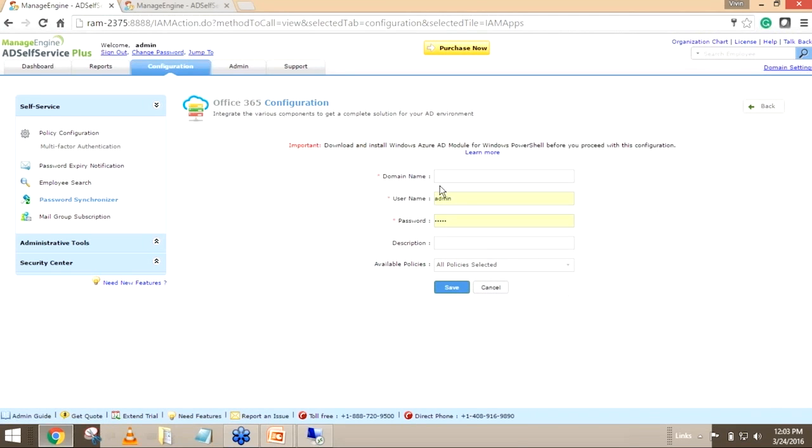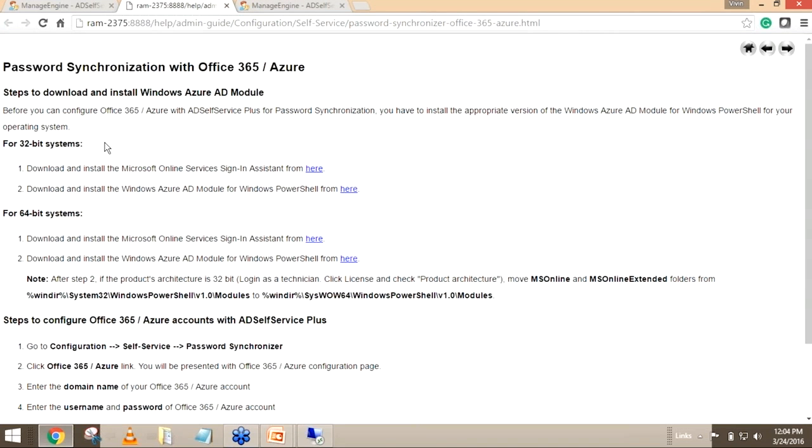And yes, I'm shown 12 apps which can be used for password syncing with Active Directory. So for today, I'll show you how to set up Office 365 and make use of password sync from AD Self-Service Plus. So I'm clicking on Office 365 and I should type the domain name in Office 365 and the Office 365 admin username and password. But before that, you should note this important point.